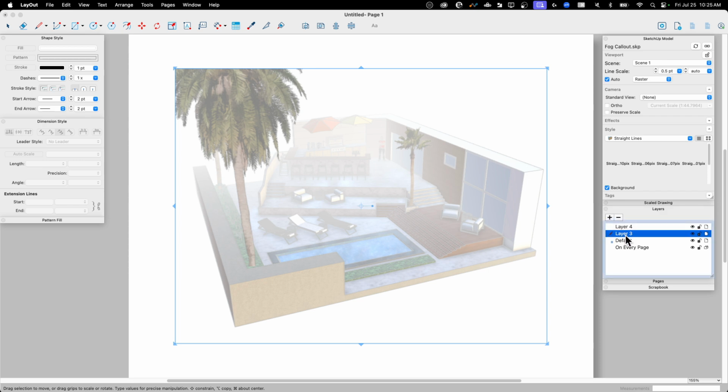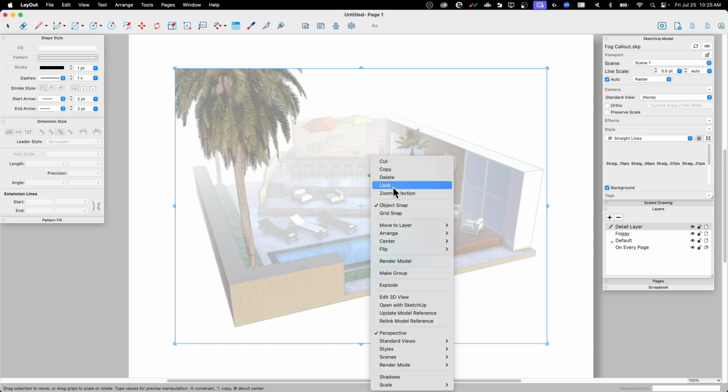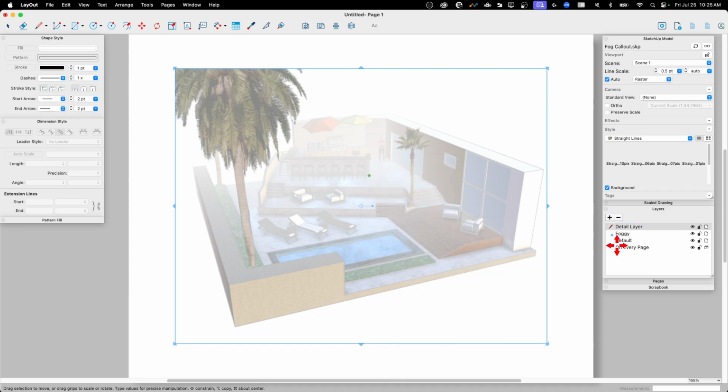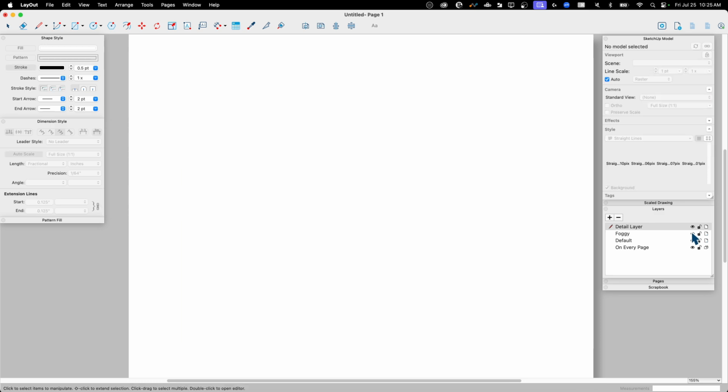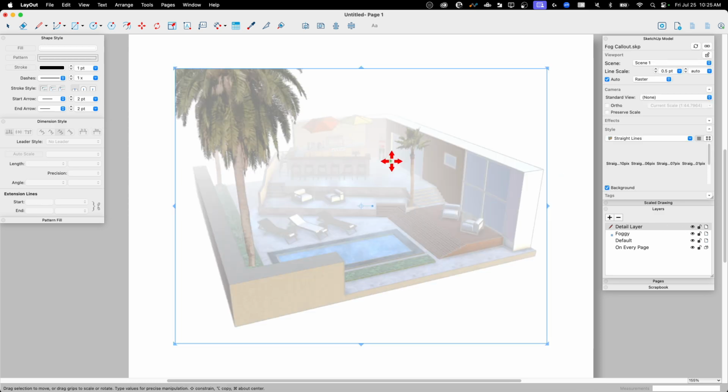I'm just going to hit plus right here. I'm going to say this is my foggy layer, and this one I'm going to call my detail layer. I'm going to take this drawing right here and move that to my foggy layer. So now I can toggle that on and off if I want, but I need my detail layer too.